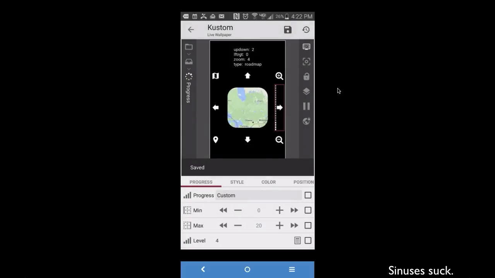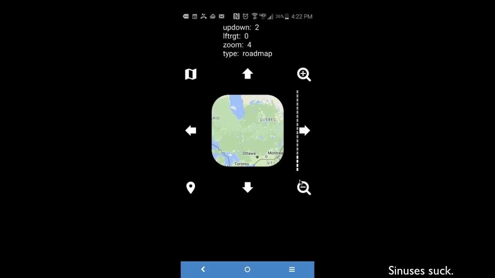A map that we can move around and scroll and zoom. And what else can we do? We can change the type of map that it is. So there's plenty going on here. Pretty cool. You got to have it in a preset, obviously, because of all the crazy animations.